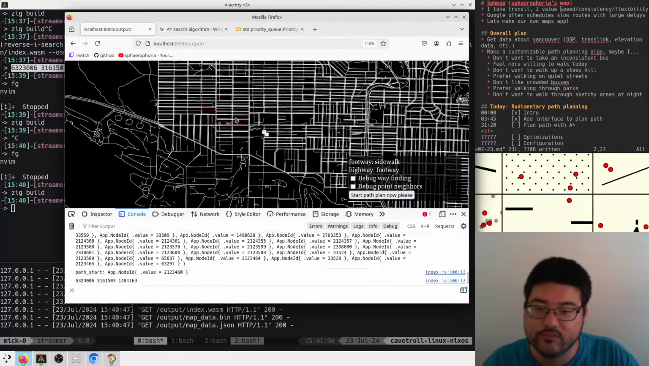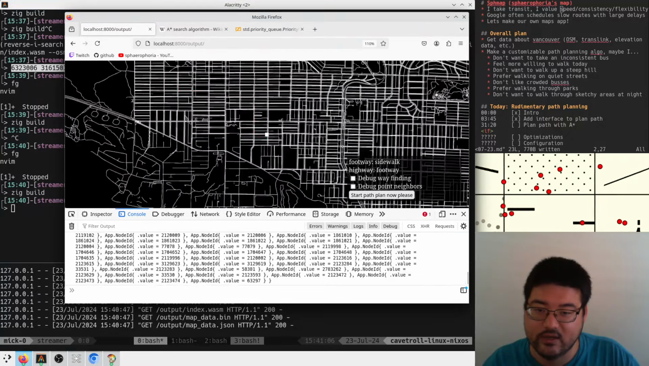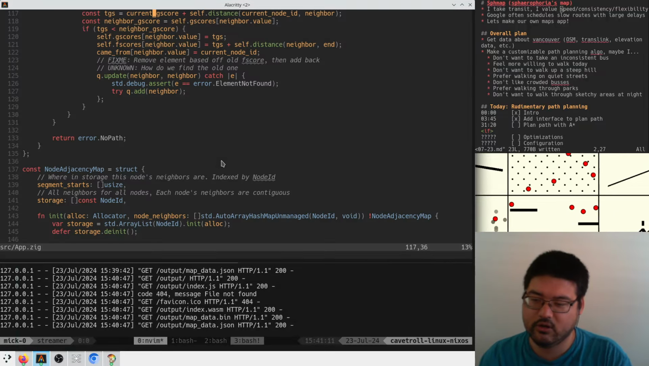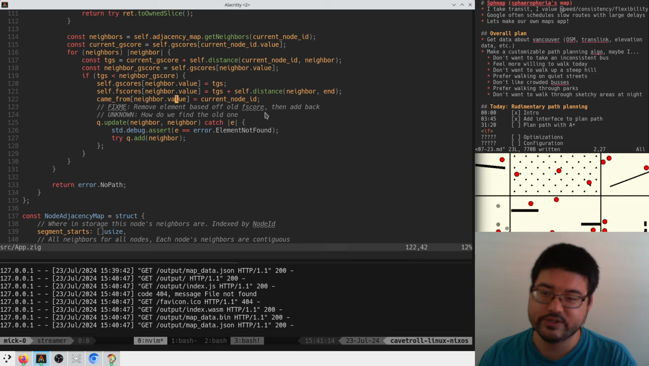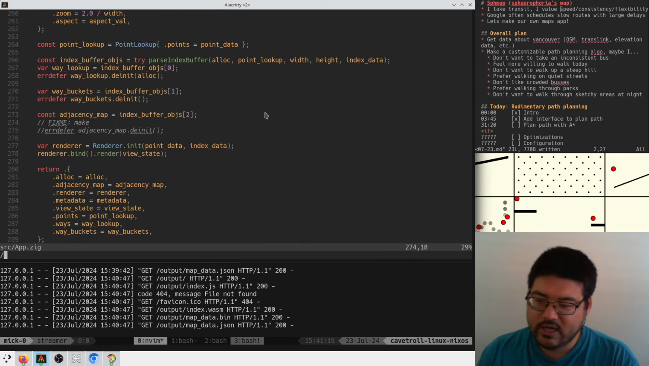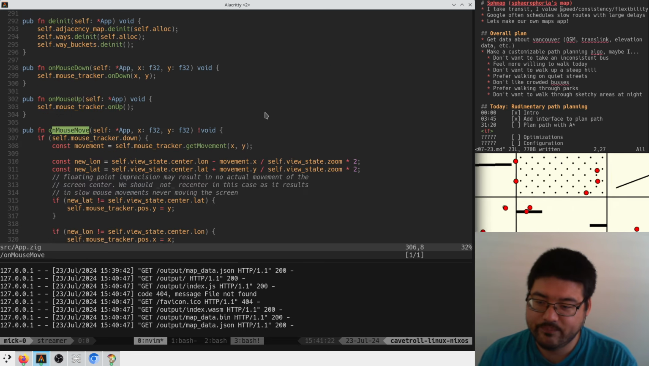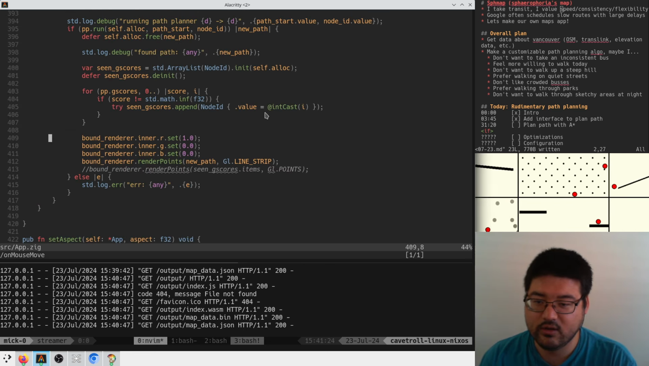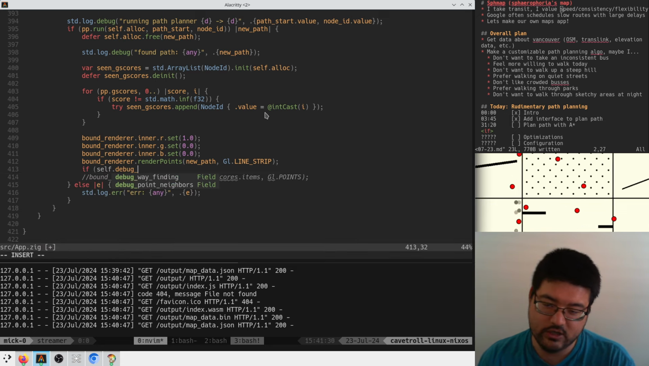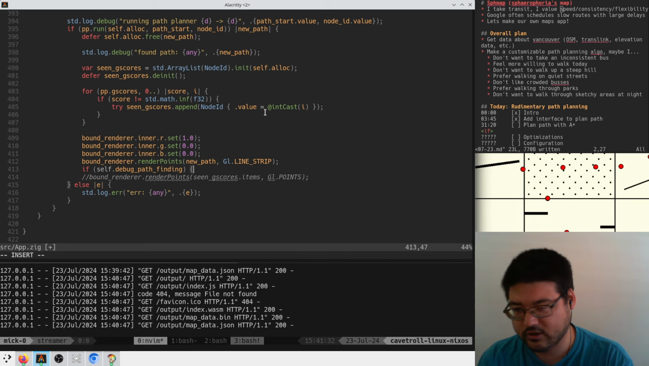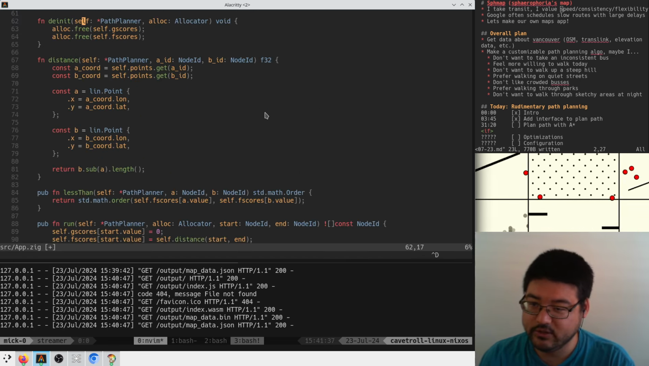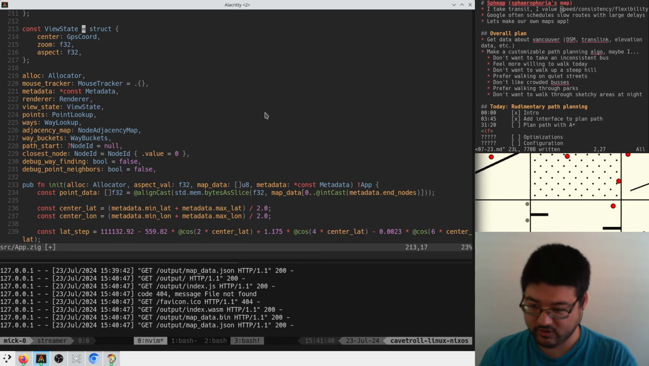It is kind of cool just to see it working at all. It's kind of sick. And let's add a debug for showing the G scores. Where is that on mouse move? Let's make it so that we can see which points we've looked at. So if debug pathfinding, I guess we'll call it. We'll add that as another option to wherever our variables are.